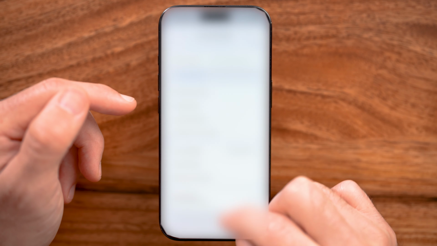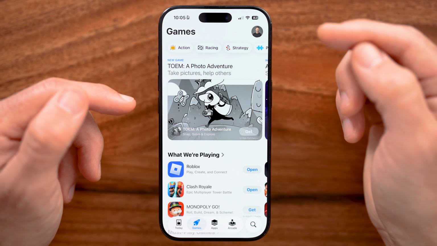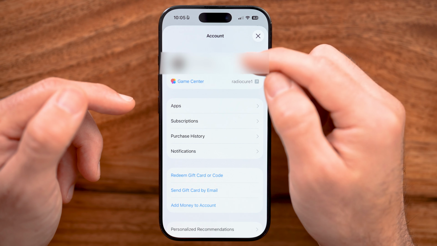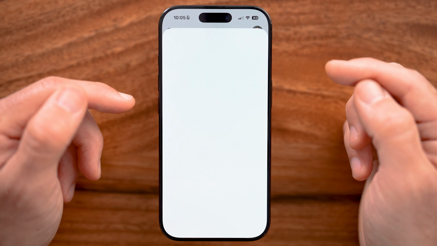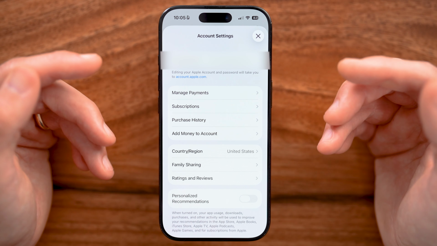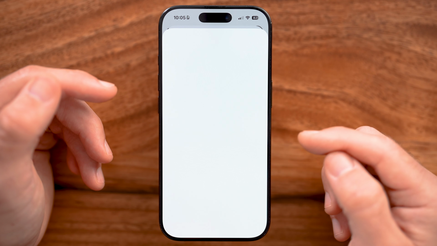Now, if that doesn't work for you, you can also just head into the App Store itself. Within the App Store, you can tap on your profile at the very top. And then you'll be able to see at the very top is your name. You can just tap on your name and it will pop up with your same account settings. Now you can change that country or region just by going down and tapping on country or region.